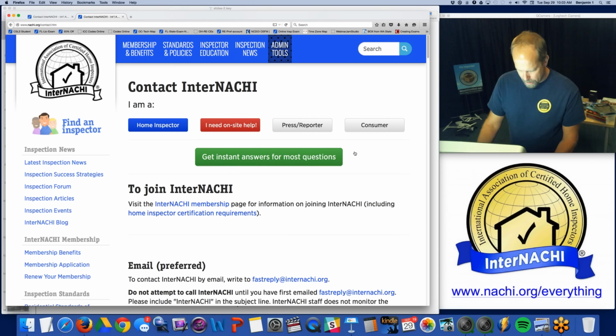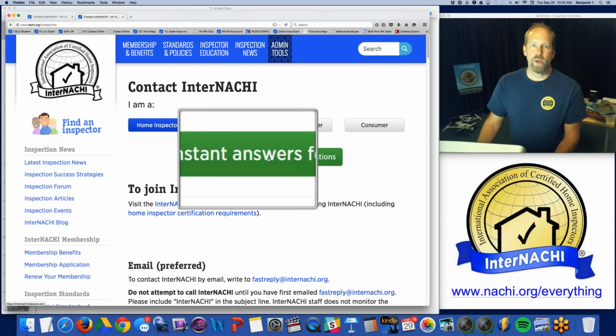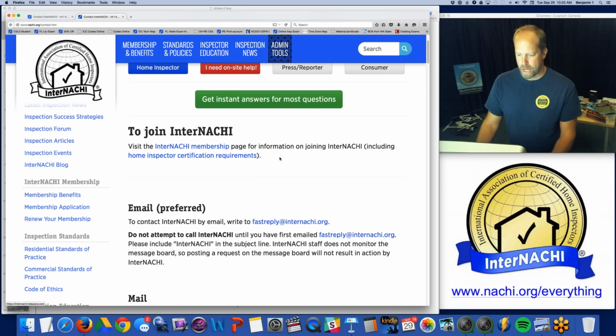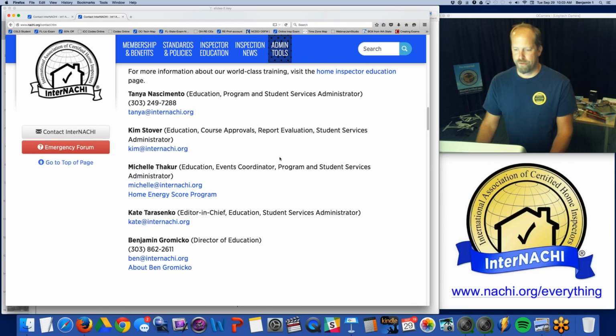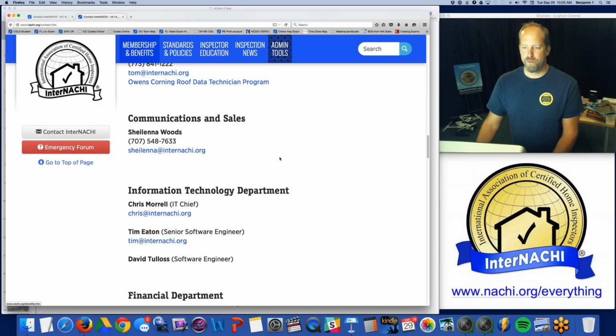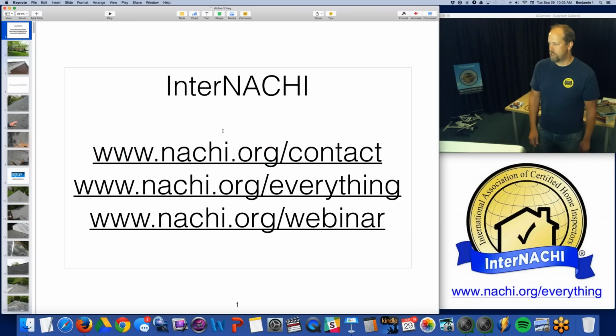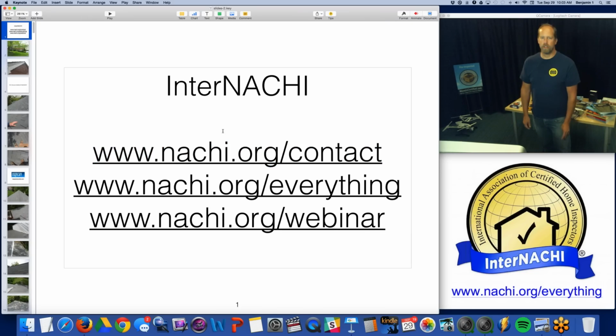We have a green button here: get quick answers immediately to commonly asked questions. You can use that, or scroll down and there's staff. We're all there. Feel free to contact any one of them, because we essentially work all together, shoulder to shoulder. So if you contact one, you'll be essentially contacting everybody.